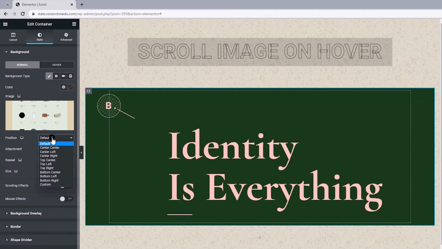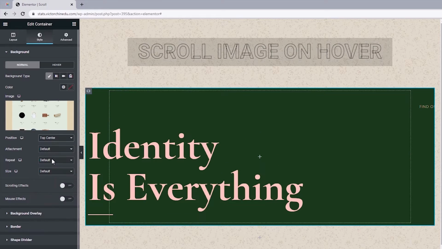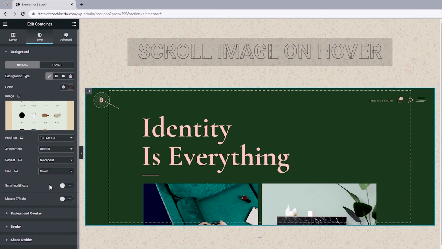Now for its position, we want to set this to top center. Now the reason for this is so our image actually starts from the top and scrolls all the way to the bottom center. Now for its attachment, I'm going to leave that set to default, repeat, no repeat, and for its size, we want to set this to cover. And now we have everything on our image in view.